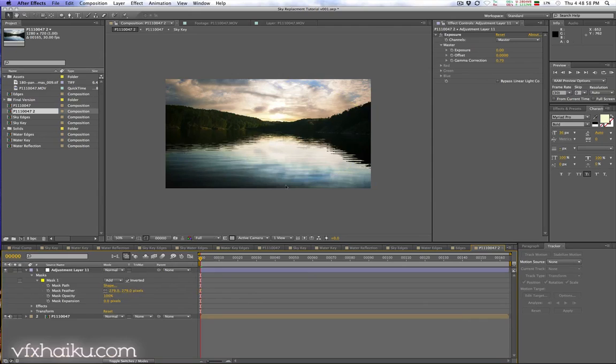Just zoom out, see how that looks. Toggle that on and off. You know, I think I can bring that down even more, something like that, and maybe even shrink this mask in a tiny bit. There you go, something like that.